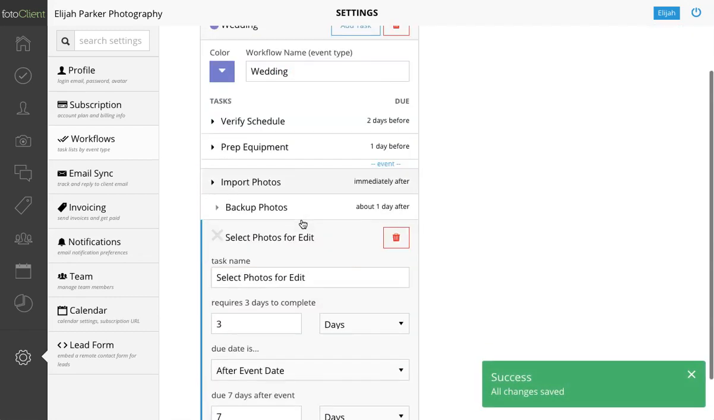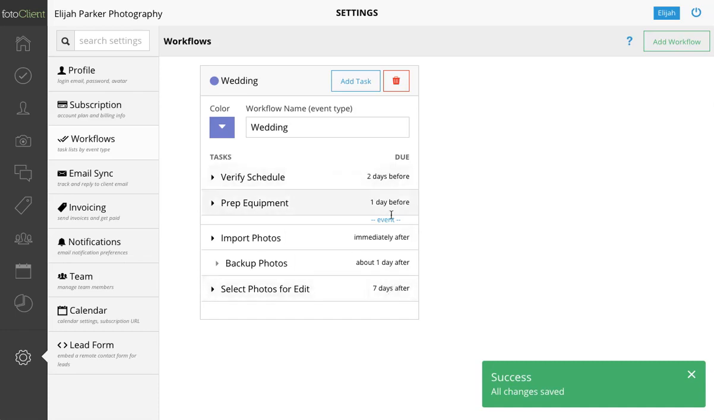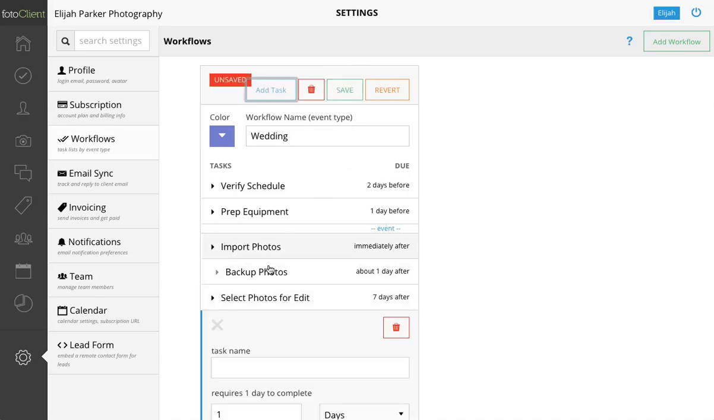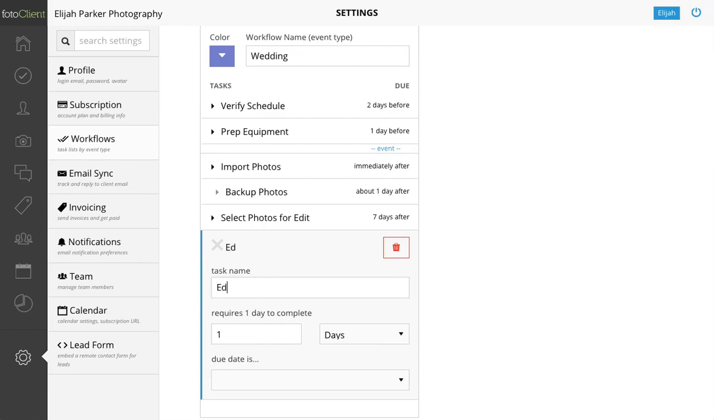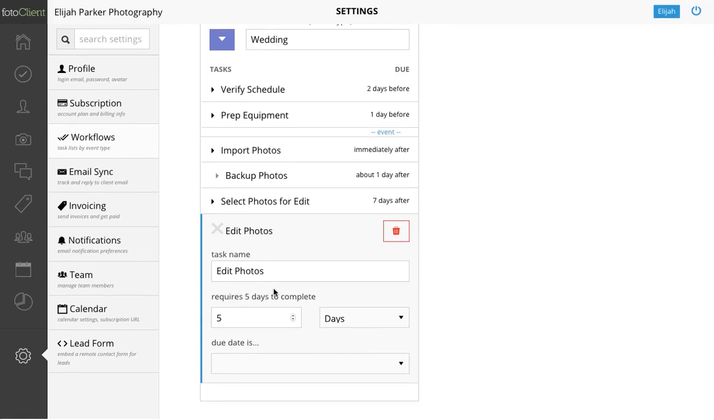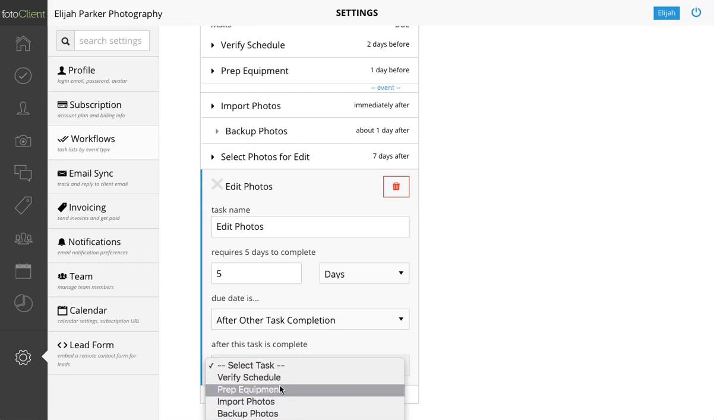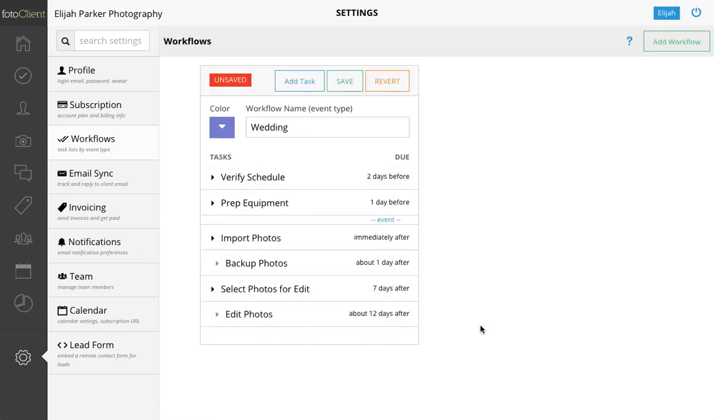So there we go. And so this is a top level. Again, it's relative to the event date rather than another task. And so once the photos are selected for editing, we'll want to edit the photos, get everything post-processed. And say this takes a few days here, and this would be due after selecting, that's kind of cutting off in the video here, but select photos for edit. So again, that's another relative one.